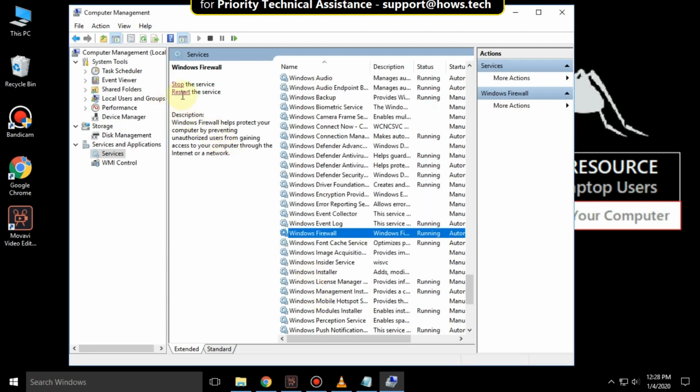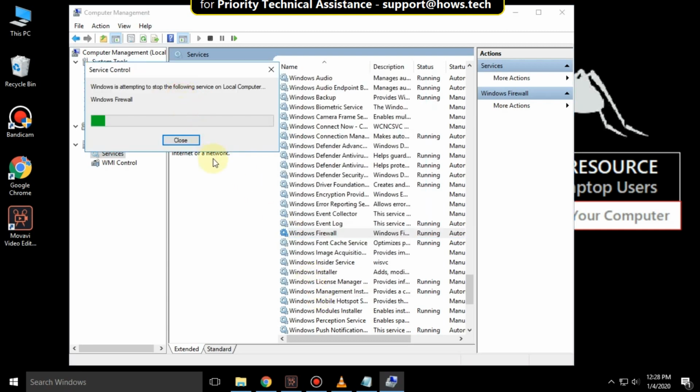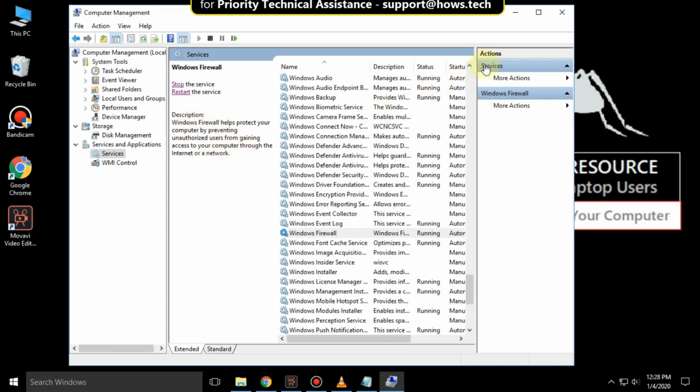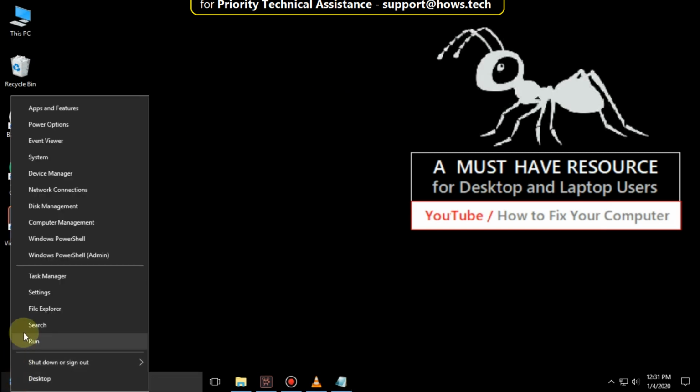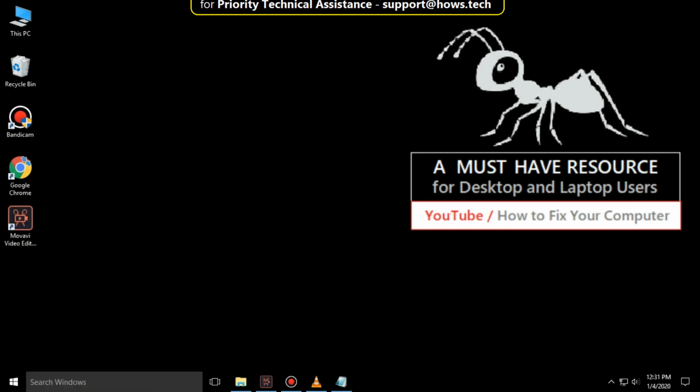Now click here to restart the services. It will take some time to complete its process. Then close all windows. Now right-click on Start icon and select Windows PowerShell Admin.